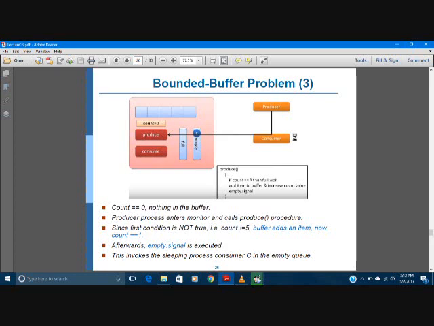What empty.signal will do is invoke the process placed inside the empty queue to wake up and consume the item and decrease the count variable by 1. That's all. Thank you so much.